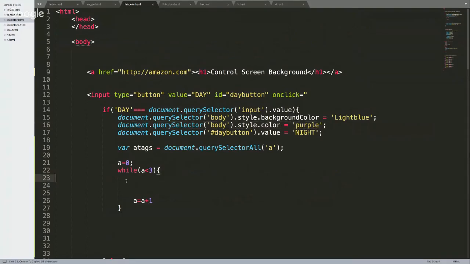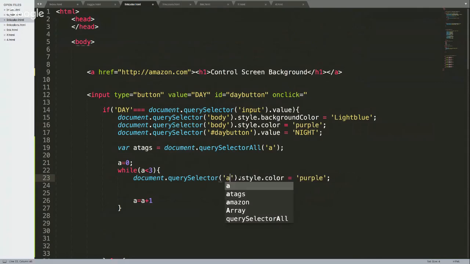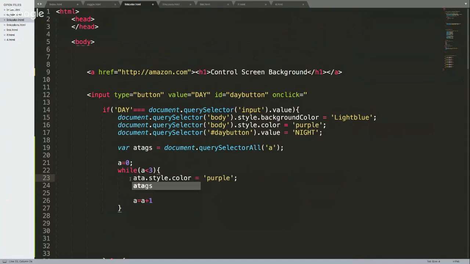I wanted to change the color of the a tag. We don't do it like that. I want to change the color of the a tag at index 1. Index 1. So it's going to be number 1, 2, 3, meaning 0, 1, 2. That's why we set A to 0.